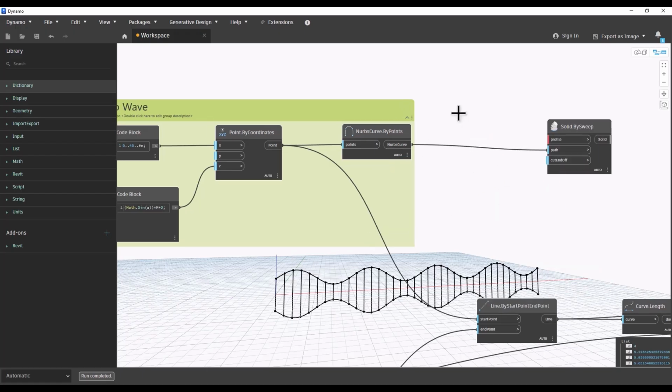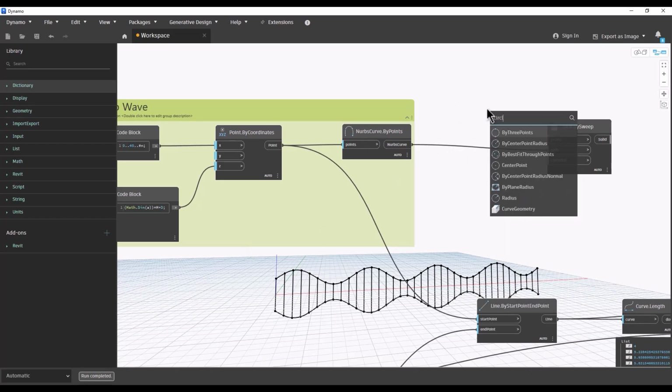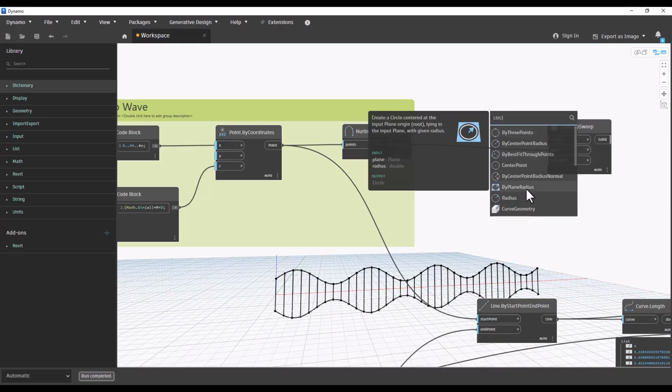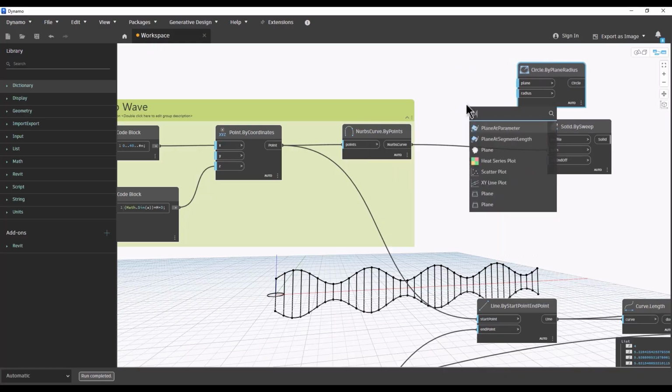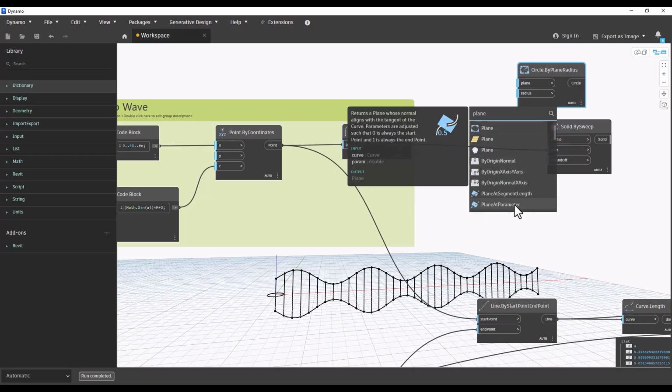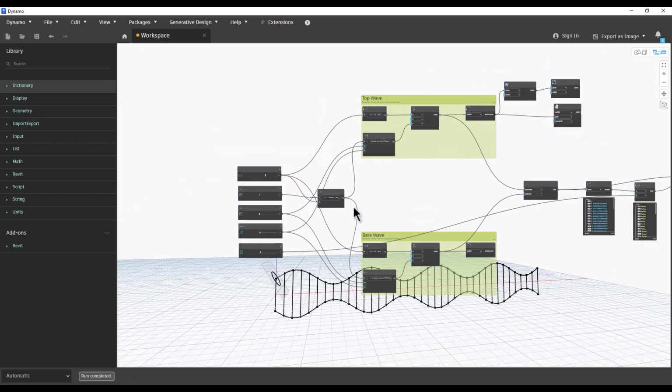Then, guys, next up I need a circle. More specifically, a circle by plane. Circle by plane radius here. And as for the plane node, I'm going to go with plane add parameter. Okay, now connect these two first. And then, guys, we need to define a radius for this.